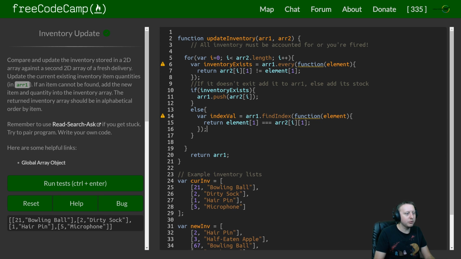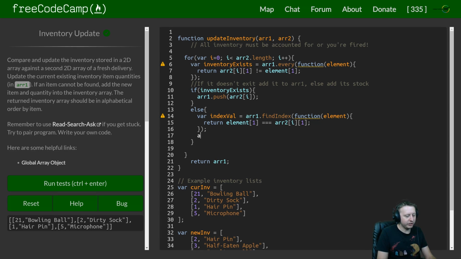Now once we have that, we'll have our index value, and then it's just a matter of taking our one and then the index val to target it, and then index zero, because now we're targeting the actual stock amount, in the case of the bowling ball 21, and then we're going to go ahead and just add to that value. We have R2i and then zero. And again, we know that because it's in the else statement, so we know it exists, and we're going ahead and targeting it, and we found the location with the find index.